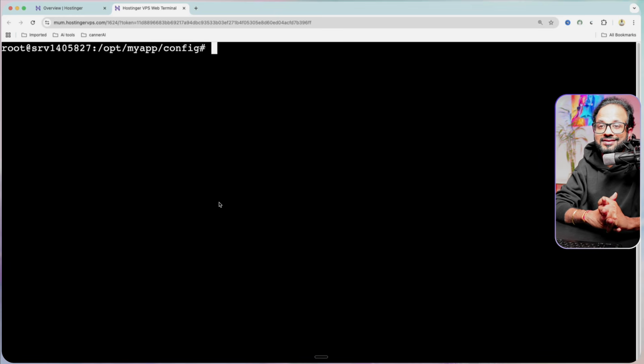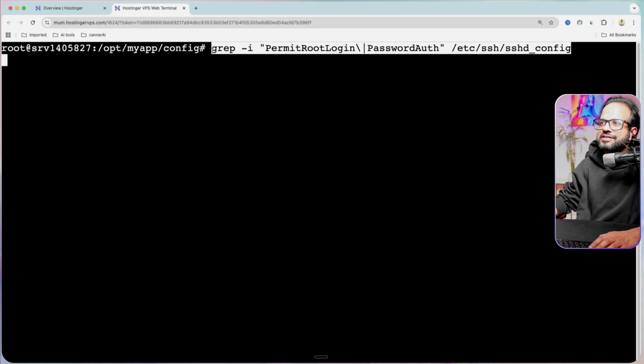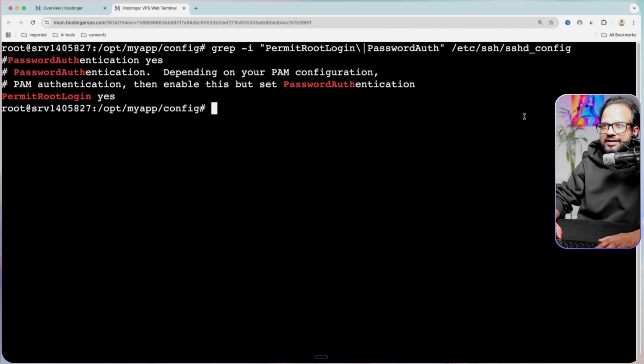Now the next is how do we harden the security of sshd. So if we run this command, it is doing a grep inside the sshd config. It is doing a grep of these two fields inside sshd config, and it is checking the current value of it. So it is saying password authentication is commented out, and permit root login is yes.